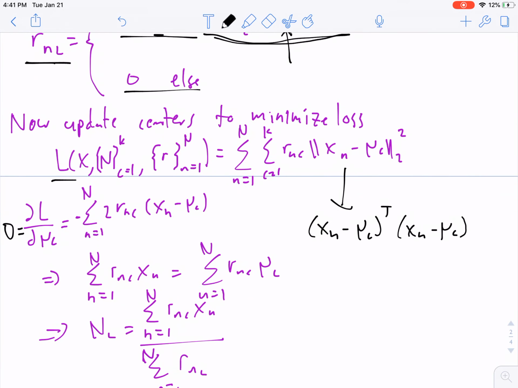So we want to minimize a loss function, and the loss function that we're going to use is the sum over all data points and then here we sum over all classes. This is just for mathematical convenience because then we're going to multiply by R and C. So only one of the terms in this sum will actually be non-zero because R is a one-hot vector.